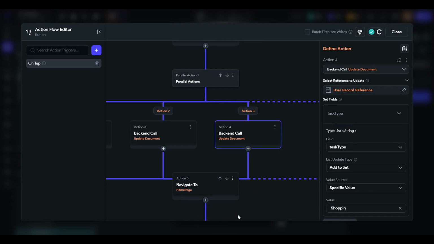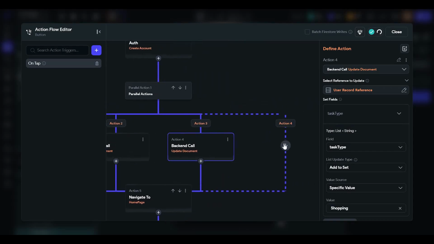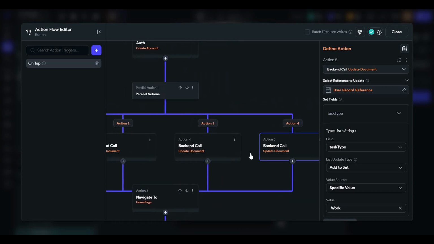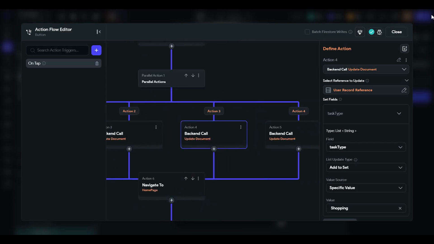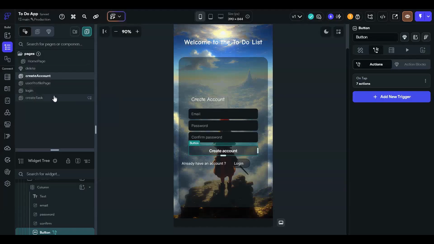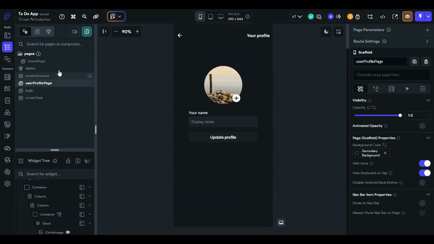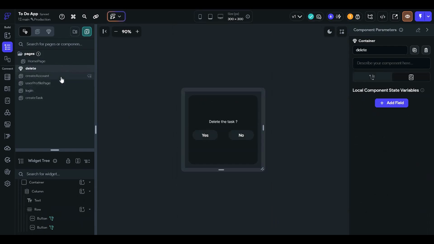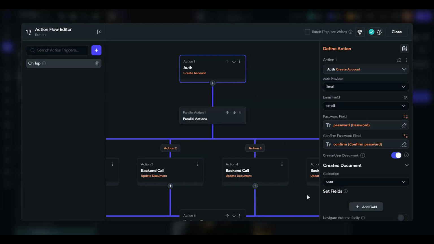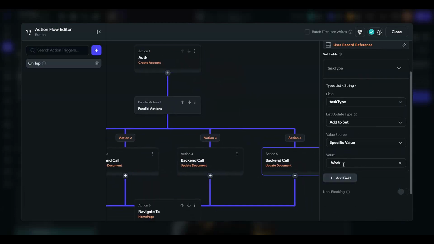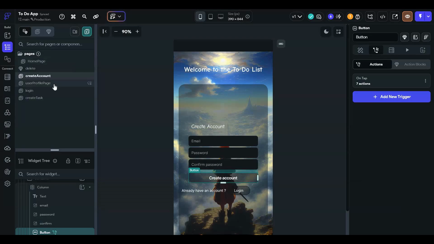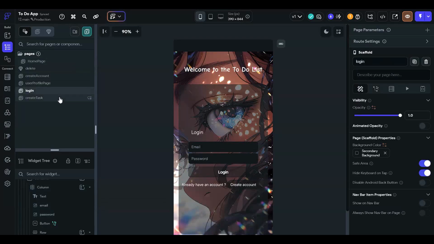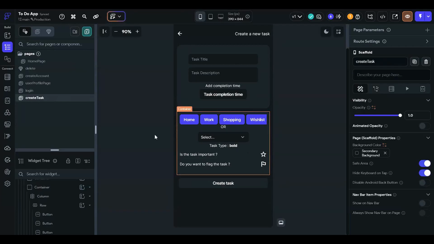Home, work, shopping, and the third one is wish list, fourth one is wish list. Now we are done with our task types. Now the task types are default. Whenever a user creates their account, all the tasks will be added automatically. We will delete this row because we are not using this feature. Also we will delete this.